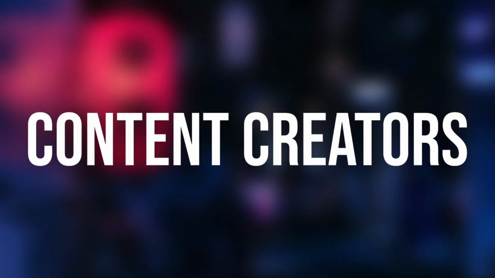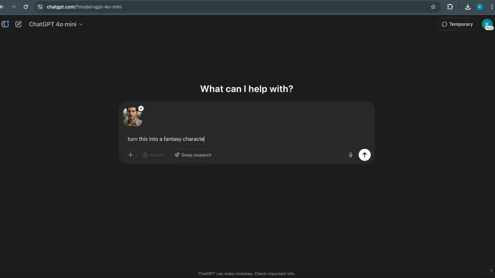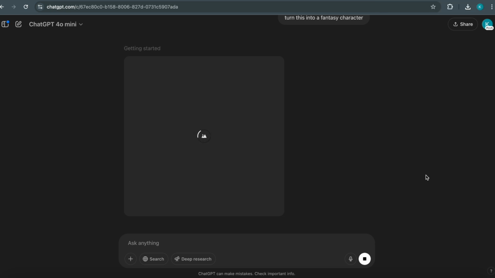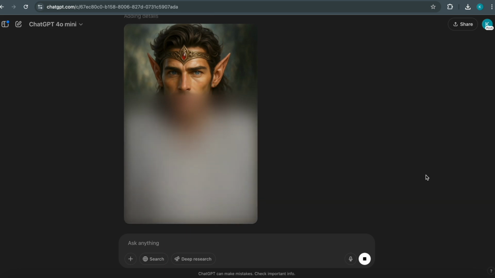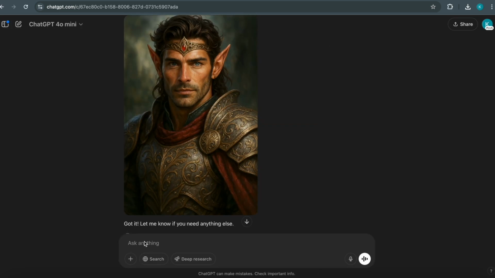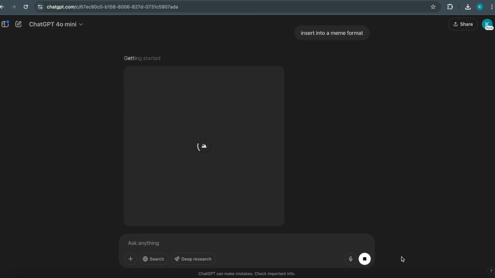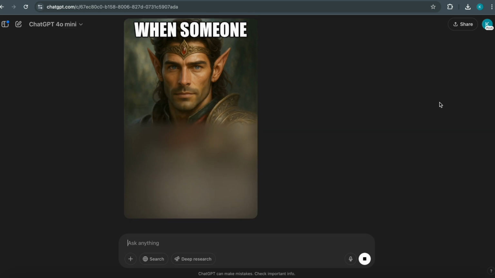Content creators can use this feature to make their posts more visually dynamic. Instead of just sharing a static image, why not post a progression? Start with a realistic portrait, morph it into a fantasy character, and then into a meme format. The audience will stick around just to see how the transformation unfolds.